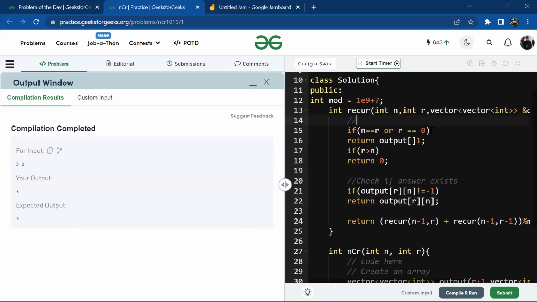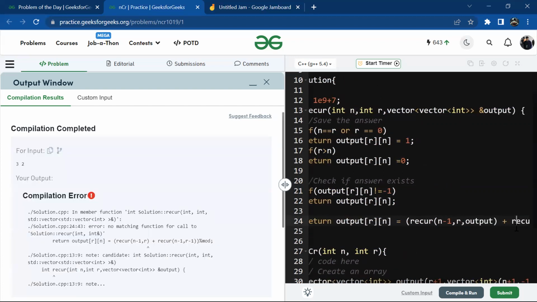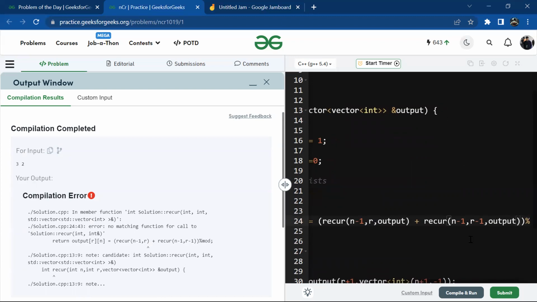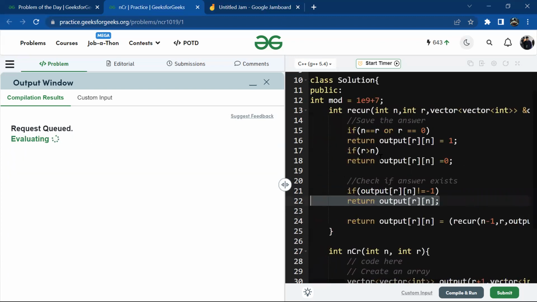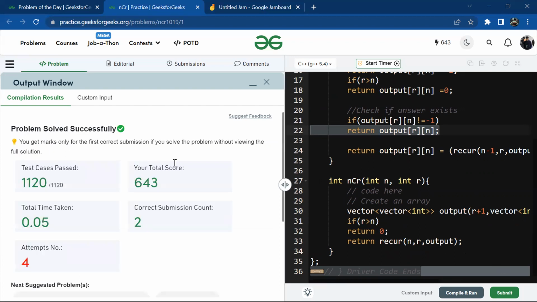Now let us here save the answer. So output of r and n will be equal to 1. And similarly in this case, and similarly in this case 2. So let us now compile and run. Oh, I made a mistake. I have not passed the output array while calling the recursion. So now let us compile and run and check if we have made any errors. So it is working fine. Let us submit. All right. Thank you.